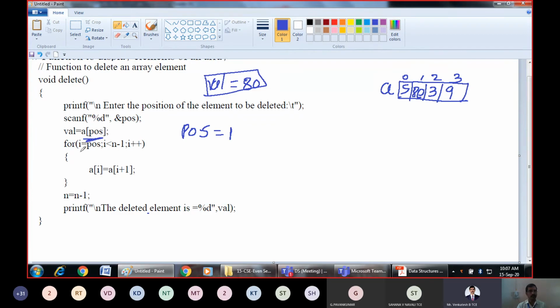Now let us go to the for loop. Start from the position. Why do you have to start from the position? Because once you delete this element here, this 3 should occupy this location, 9 should occupy this location. If there is any other element here, they will occupy these locations. That means after deleting one element, the simple procedure is to shift all the elements to the left. Before inserting, shift all the elements to the right. That is the simple procedure you have to follow.